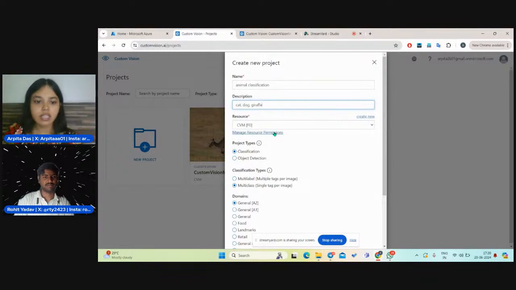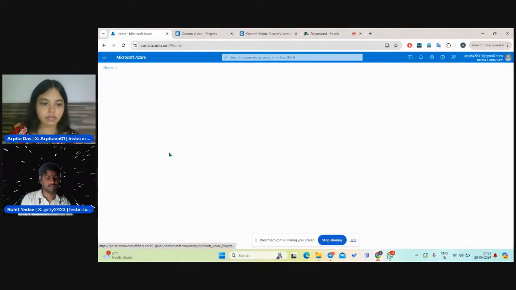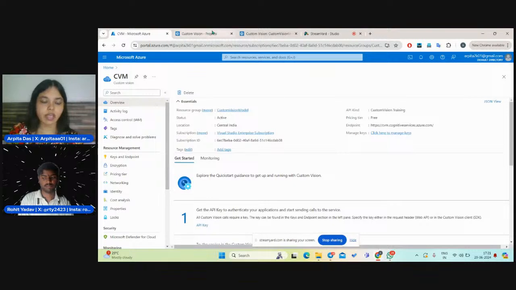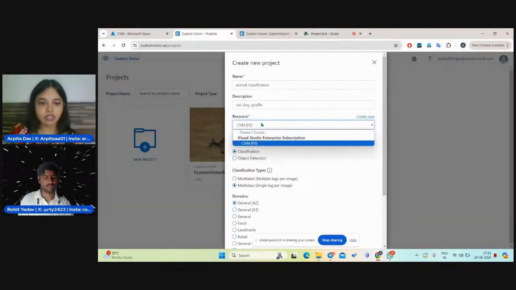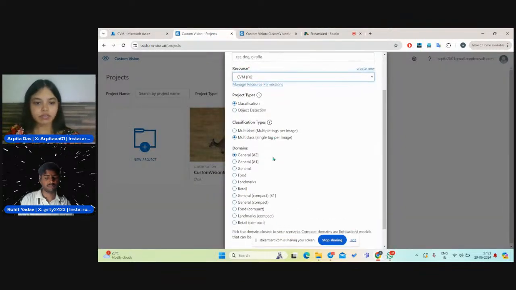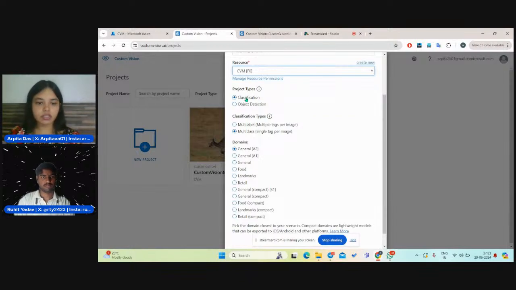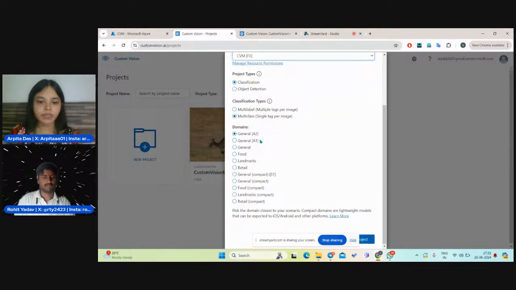so any animals. Now here the resource group needs to match. Make sure you choose the correct resource group there. Then moving forward, since it's going to be a classification where we classify animals based on labels, I've selected that. And it's single tag per image. You can do multiple tags also.